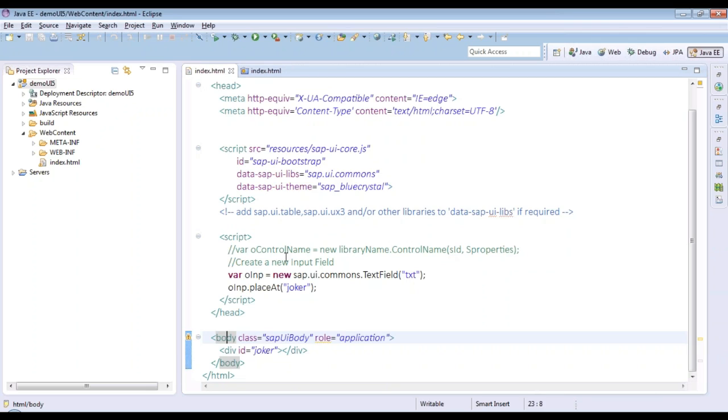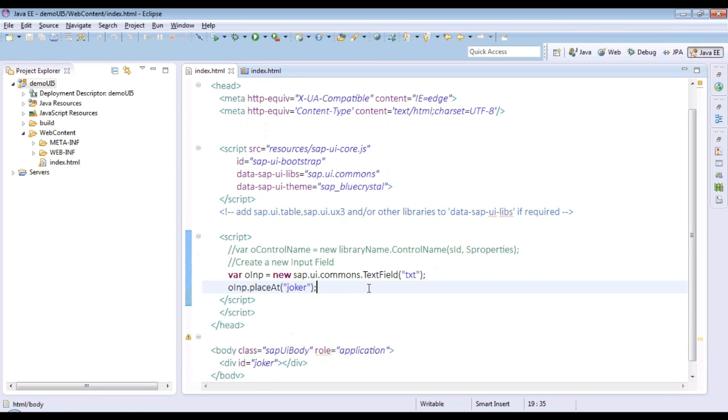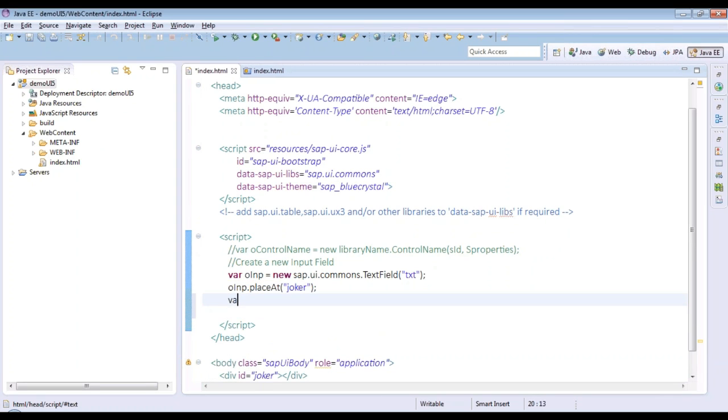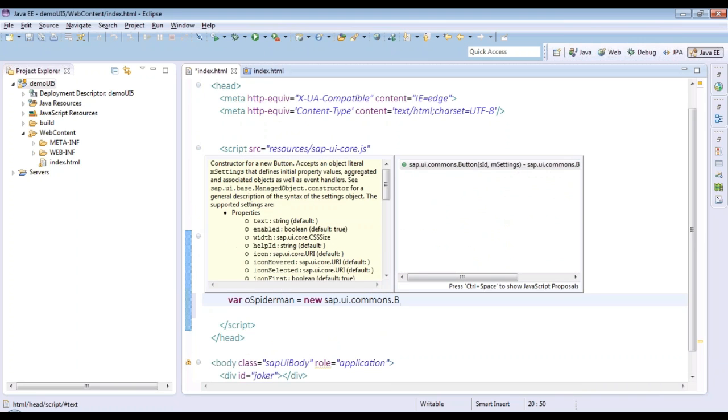Now let's create a button control also. So we come back here and we say var, same syntax, var control name, let's say Spider-Man. That's my control name equals new sap.ui.commons. That's your library name dot your control name. So just type B and you see there is a button control. On the left you see the properties for the button control. So there's a text property for button, label of the button.